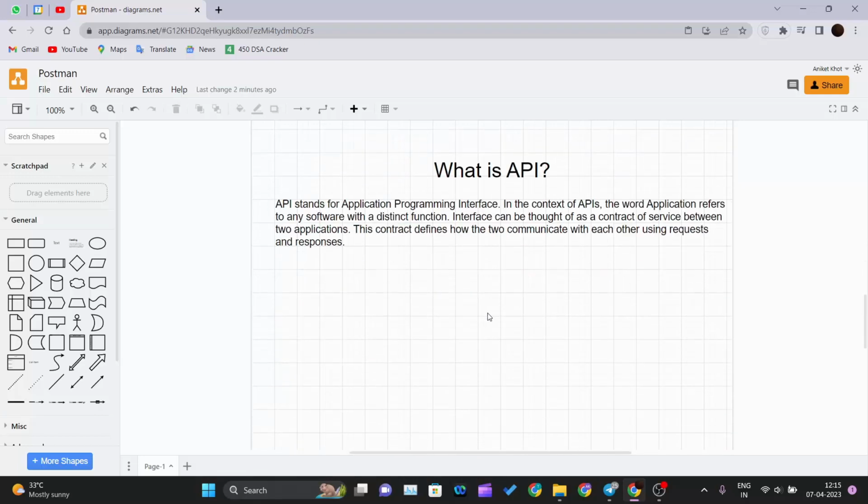Moving forward, for you to understand what Postman is, first you need to understand what an API is, right? All you do in Postman is API testing. So in this video we'll understand what an API is, and in the next video we will move forward to how we use Postman. So for this video we'll see what an API is.